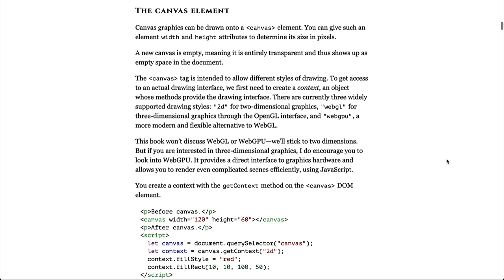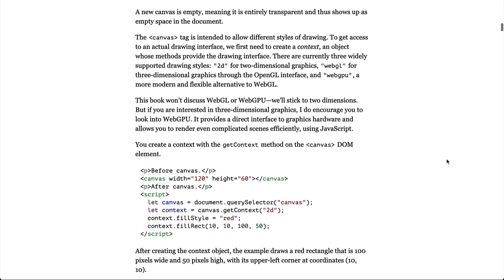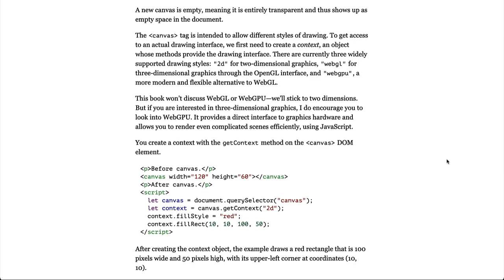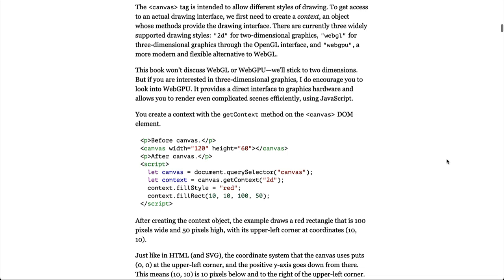The canvas element. Canvas graphics can be drawn onto a canvas element. You can give such an element width and height attributes to determine its size in pixels. A new canvas is empty, meaning it is entirely transparent and thus shows up as empty space in the document. The canvas tag is intended to allow different styles of drawing.